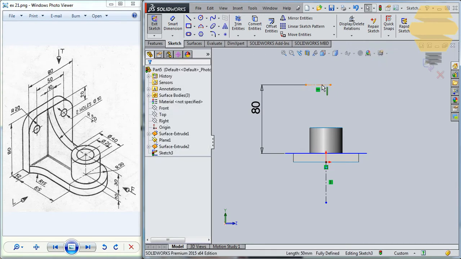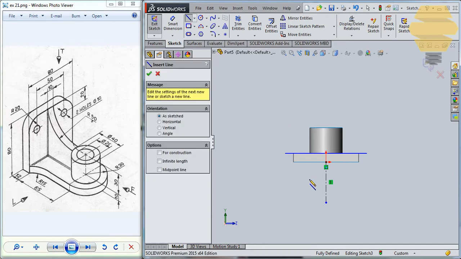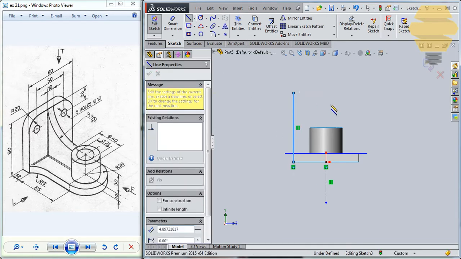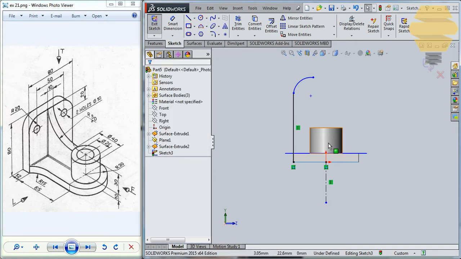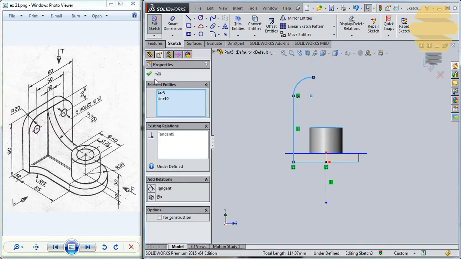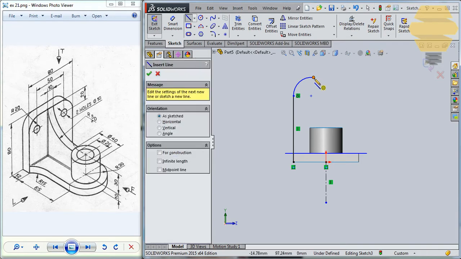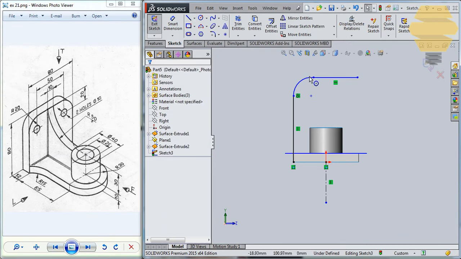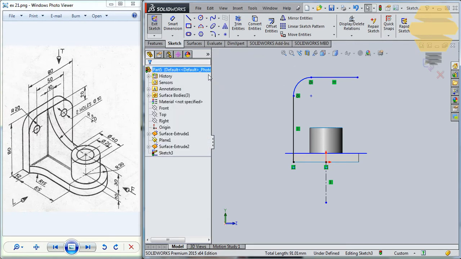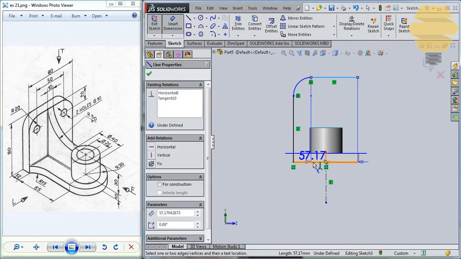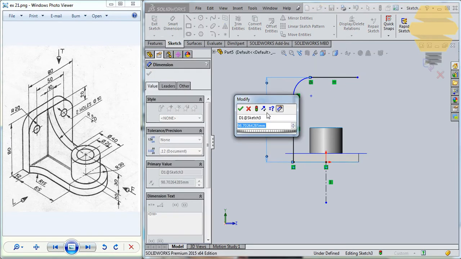Okay, let me just remove the whole thing, and what I would do is just draw a line here and an arc from here to here. Now just use tangency constraint here, tick mark, and draw a line horizontal, and use tangency constraint over here as well, tick mark. Now smart dimension this to 80.